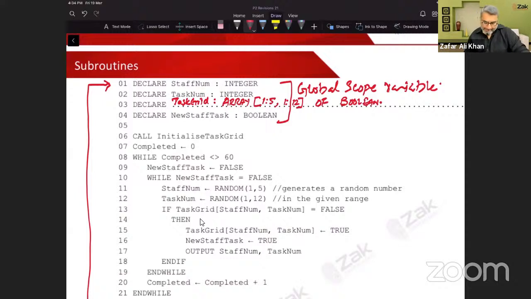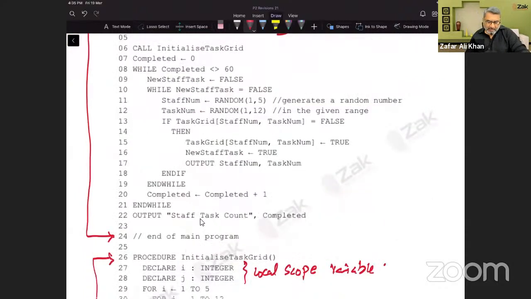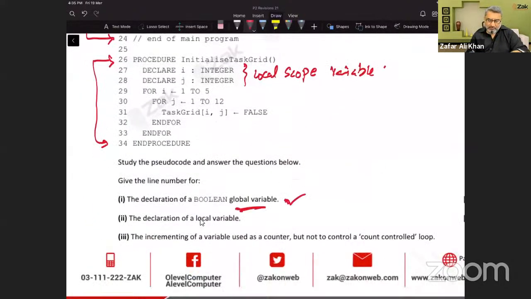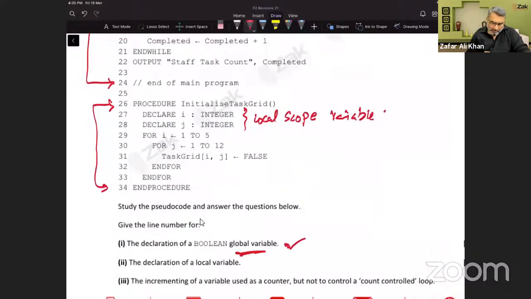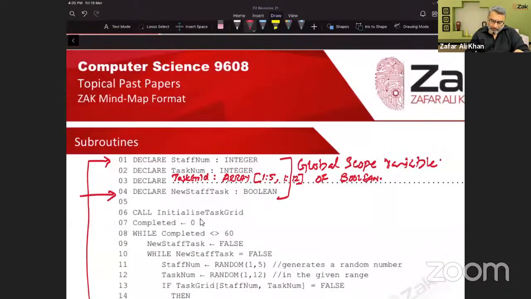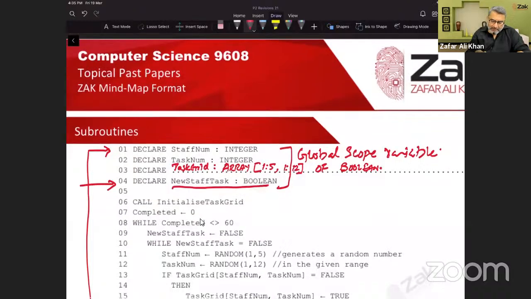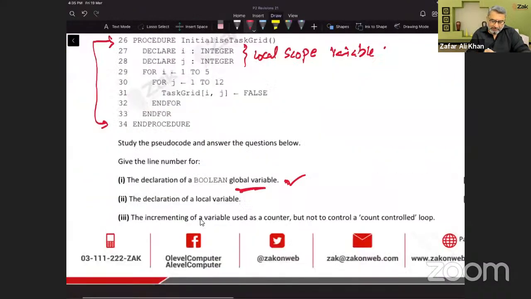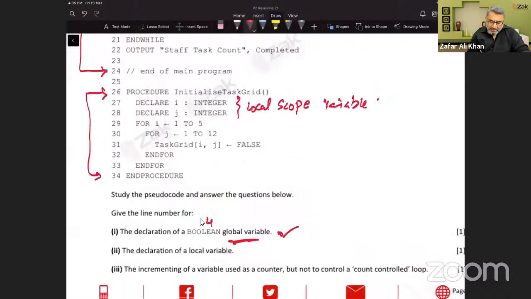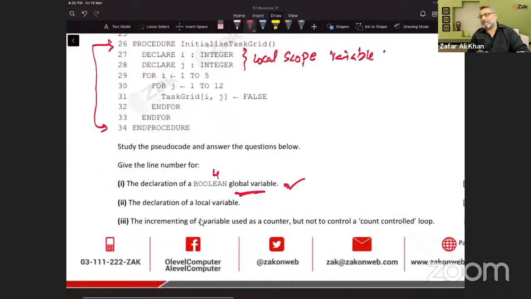Okay. Now let's see. Give the line number for the declaration of a Boolean global variable. Boolean global variable is this. Line number 4, new staff task Boolean. Line number 4. Declaration of local variables. So these are two local variables, 27 and 28. So just give them 27, which is the first line.